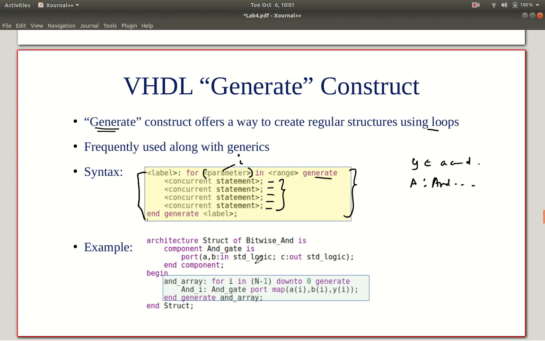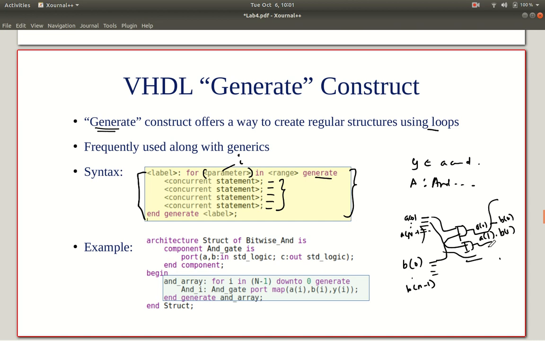You want to do a bitwise AND. So what is a bitwise AND? You have inputs A0 to An minus 1 and B0 to Bn minus 1, and you want to do a bitwise AND operation. So this is A0 and B0, A1 and B1, and so on. The result will be another vector of size n, and let's call it C.